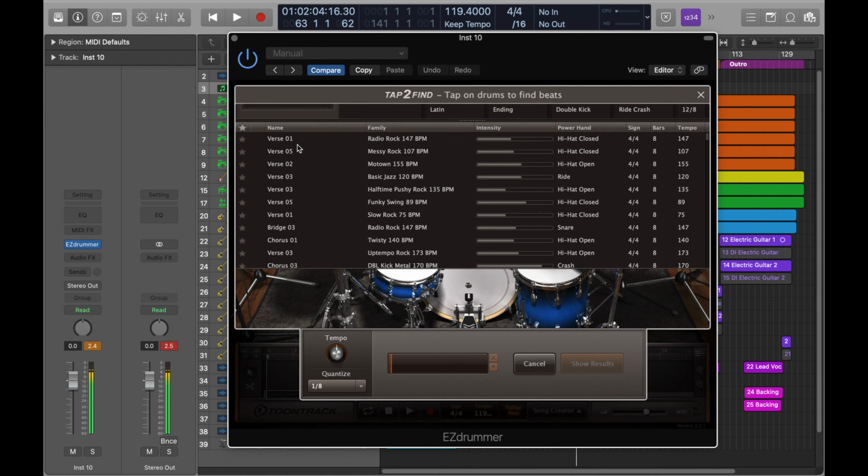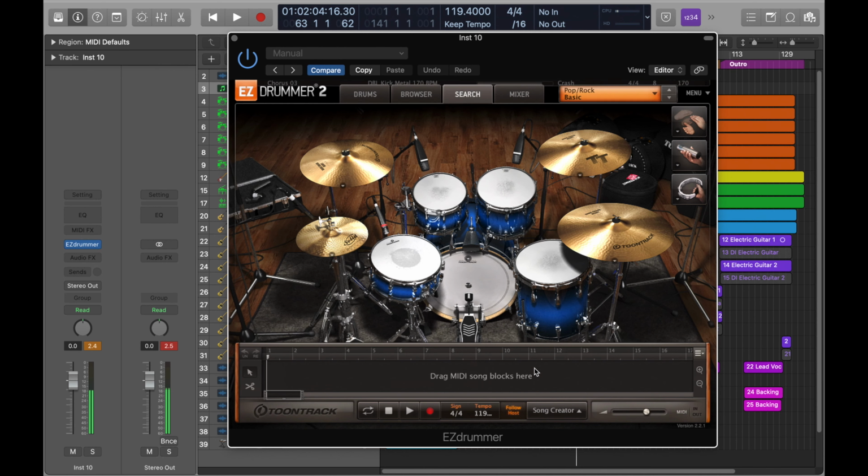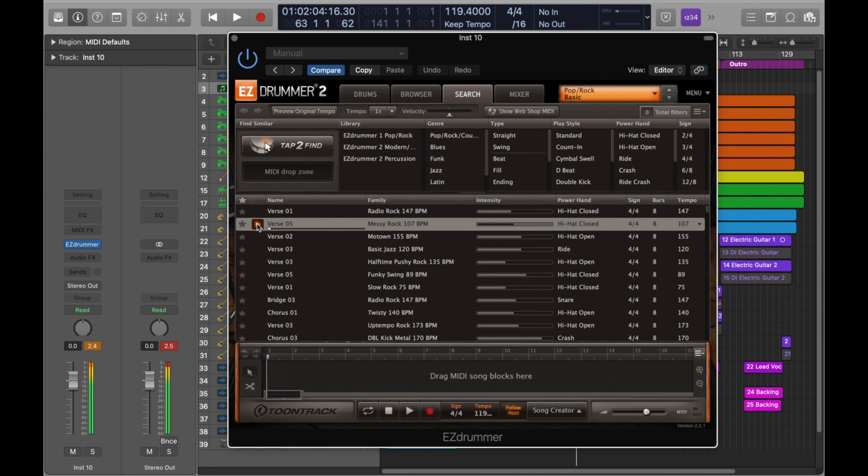You have this tap to find tool, which is really awesome. That allows you to basically use MIDI to tap in a beat on your keyboard, and then it will go and find similar preset drum patterns that you can basically just drag straight into your song if you want to do it like that. And you can listen to a bunch here. You can go by categories and genres and things like that.